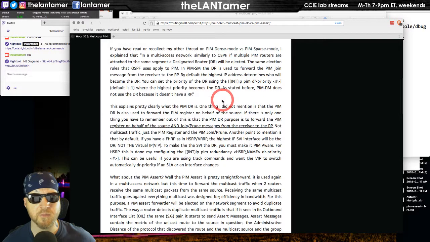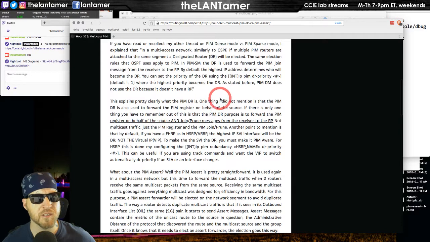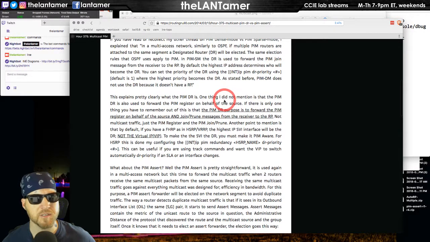So if multiple PIM routers are attached to the same segment, a DR will be elected. The same election rules as PFUs apply. In PIM SM, the DR is used to forward the PIM join from the receiver to the RP. By default, the highest IP address determines it.